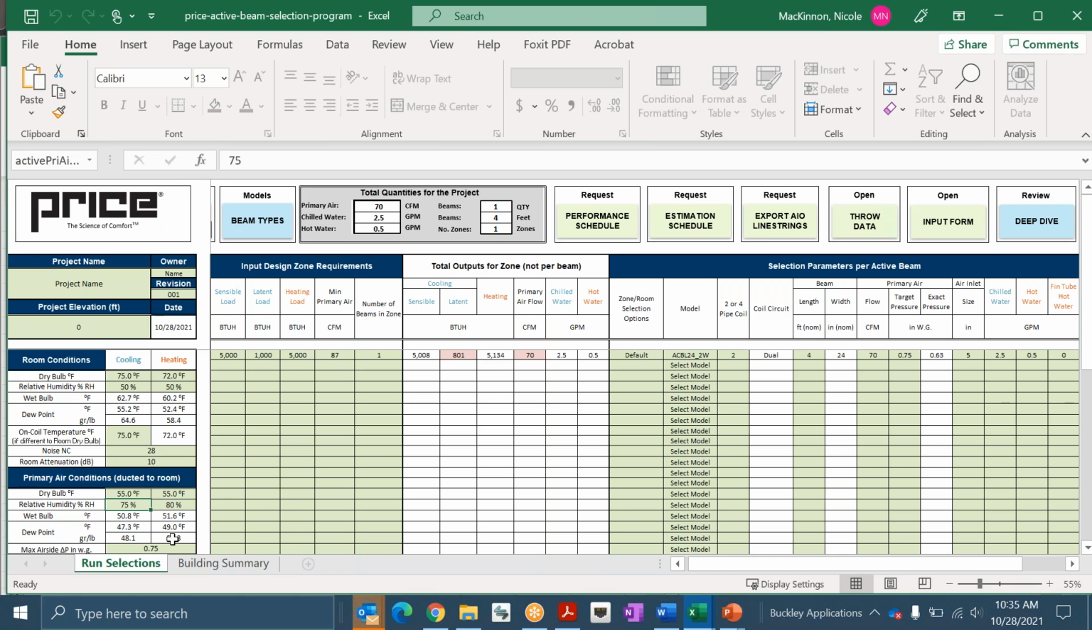So that's another way to look at it. If you have a very latent driven space, you may want to dry this air out as much as is economically viable for your system and your budget. So that's one thing to consider, and we'll talk about this in the future, but that is one thing we really like to look at first.